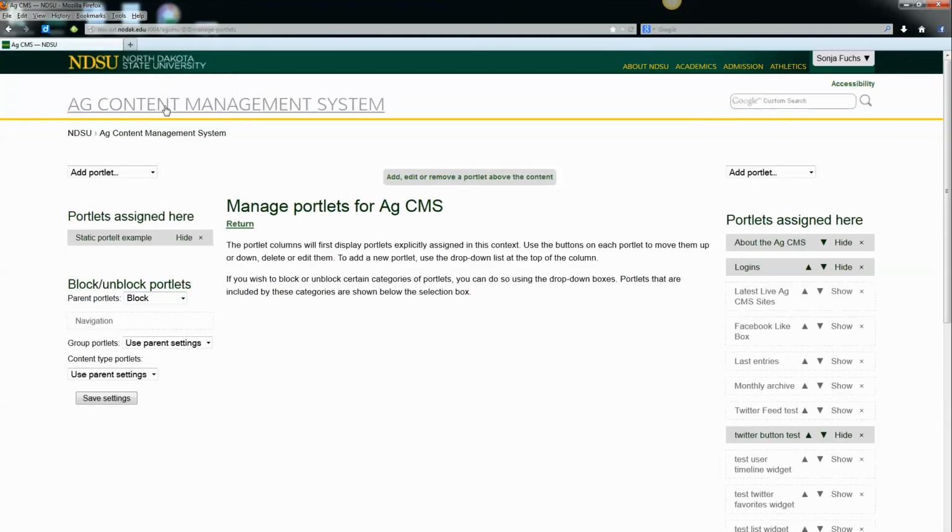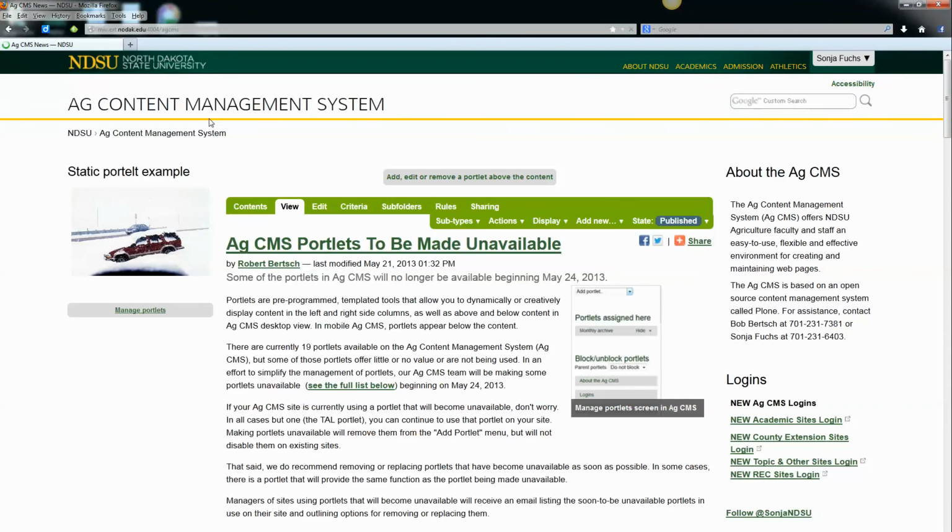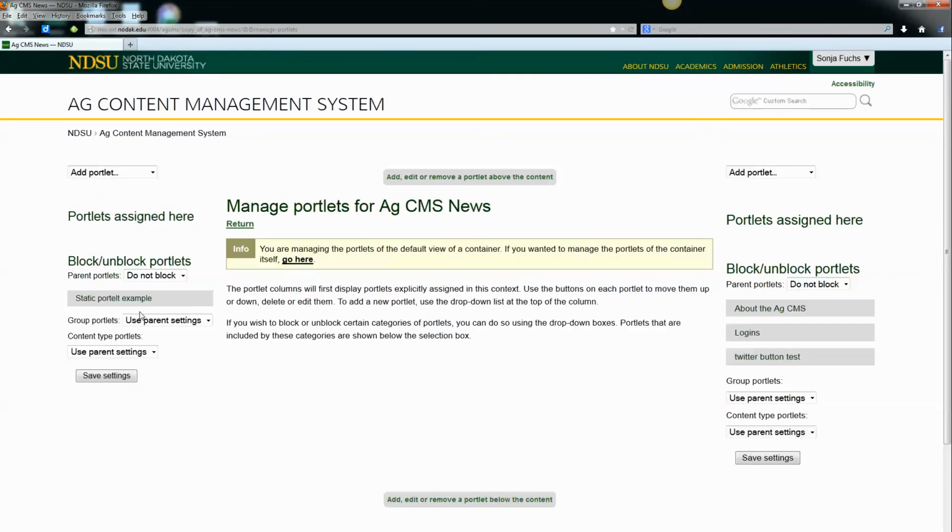Again, I'm going to go back out to my main site. Let's see if those changes took place, and you'll see that yes, in fact, I was able to add this static portlet over on the left-hand side. But we really don't want to lose our navigation. That's very, very important to websites. It's how people get around. So let's go and add back a navigation portlet.